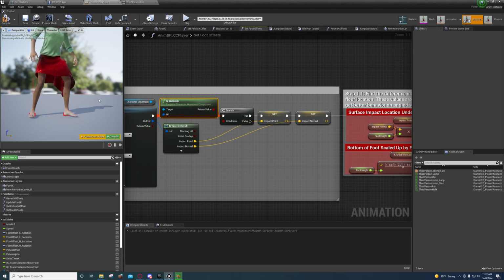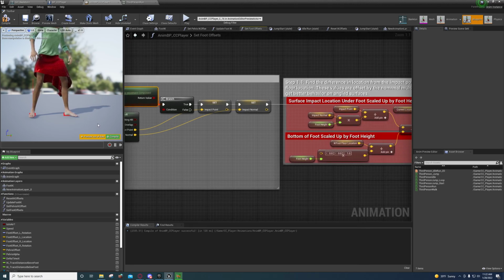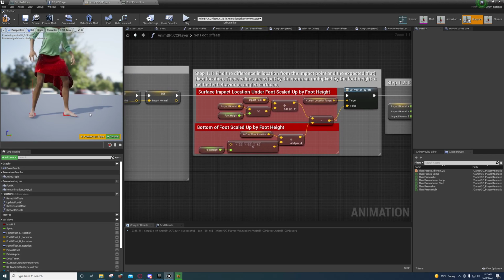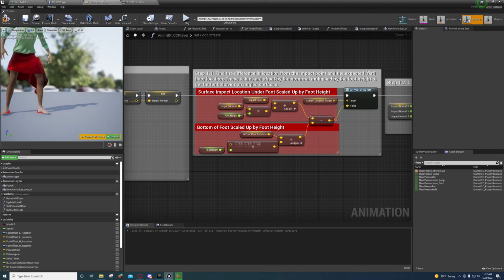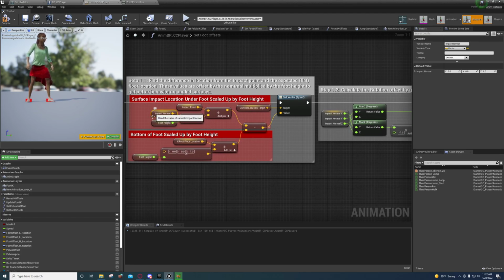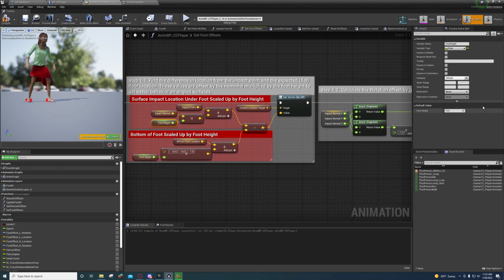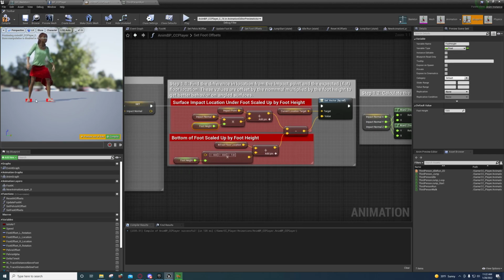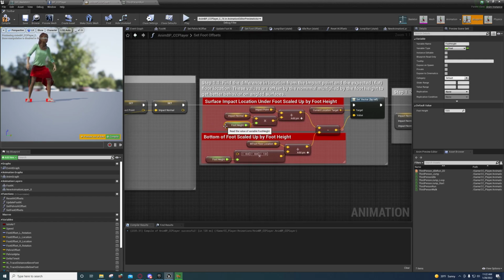So if it's a slope, those values will be between 0 and 1, and that gives us a scalable vector that we can use to scale up a value. In this case, he's using this impact normal to scale up this foot height, which is an arbitrary value that's used to offset the feet location when they're on a slope. And I'll show you that here in a second.